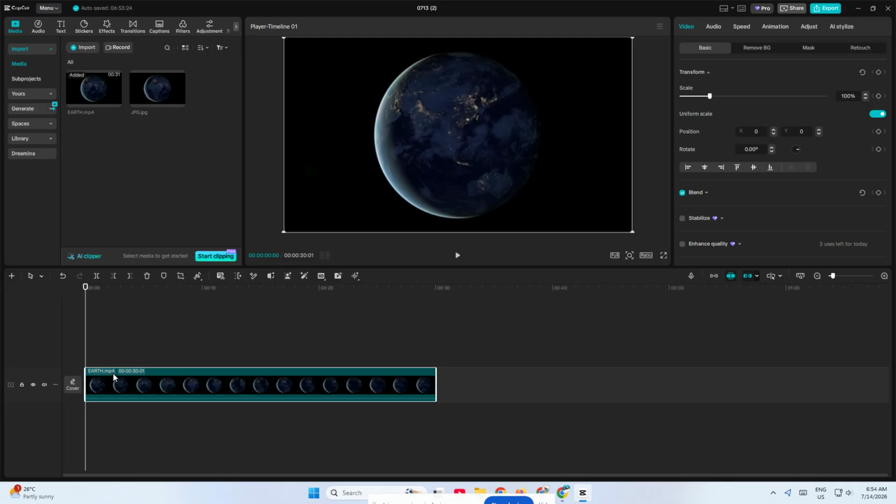Now, before you add the zoom effect, move your playhead to the exact moment where you want the zoom to begin. The playhead is the vertical line on your timeline, and this part matters because it sets the starting point for your animation. If you want the zoom to happen later in the clip, just drag the playhead to that section first.